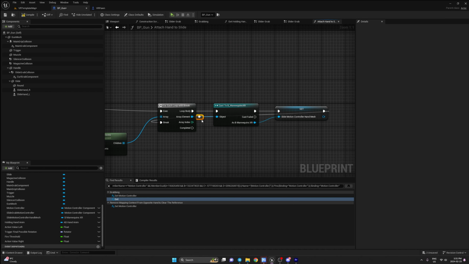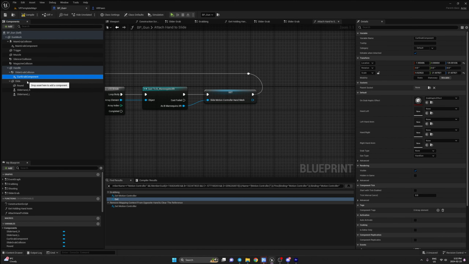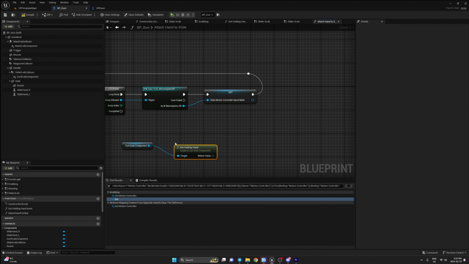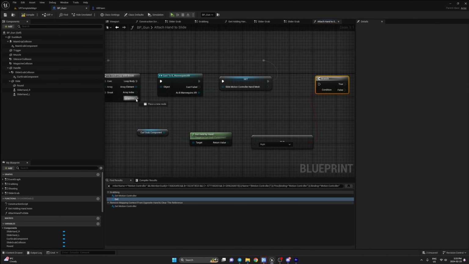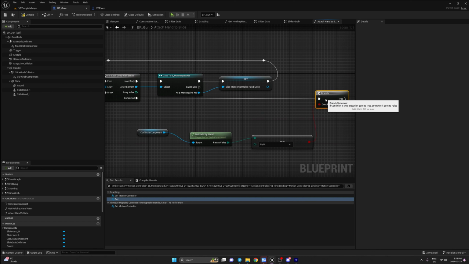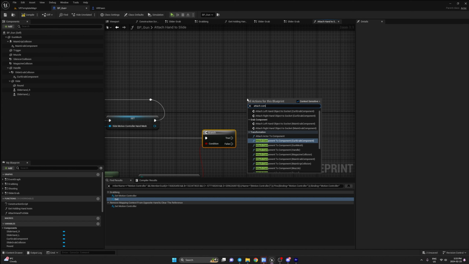And let's make some reroute nodes to make it look better. And afterwards, we need to see which hand we need to attach our mesh to, whether it's hand right or whether it's hand left. So go ahead and take our curl grab component, get held by hand, and we check if it equals to right. In case it equals to right, we are going to connect it to the completed pin. And in case it's right, we're going to use the node attach component to component.